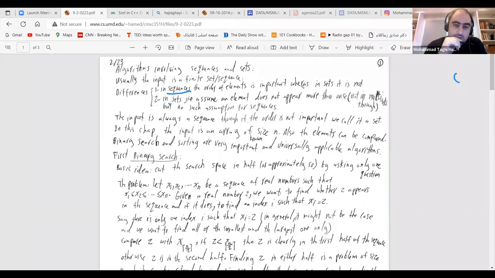Sequence versus sets that we talk about. When we talk about binary search and sorts, we mainly talk about sequences. Sets are more like the concept of dictionaries or others. We may talk about sets as well, but here we talk more about sequences, and here the order is important.